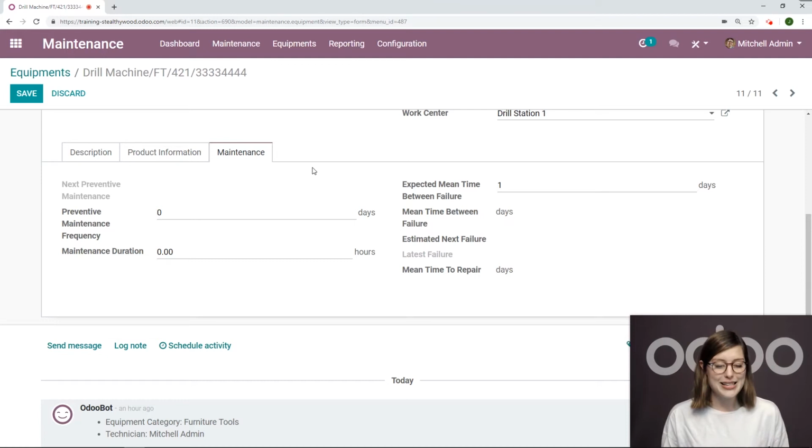So we can add some information and Odoo will automatically generate some information as well. So we can add our preventative maintenance frequency, the duration, expected mean time between failure, and Odoo will generate some other pieces of information such as next preventative maintenance date, mean time between failure, estimated next failure, latest failure, and mean time to repair. So let me show you how this will work, for example.